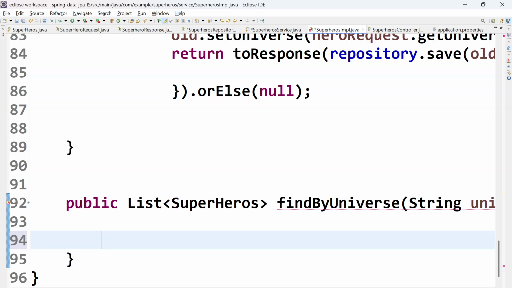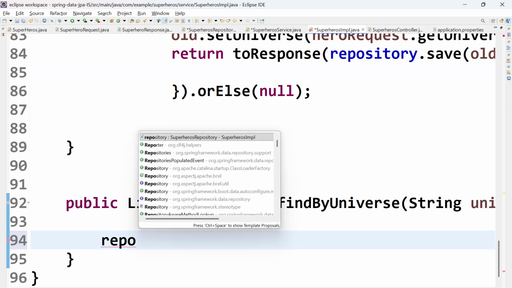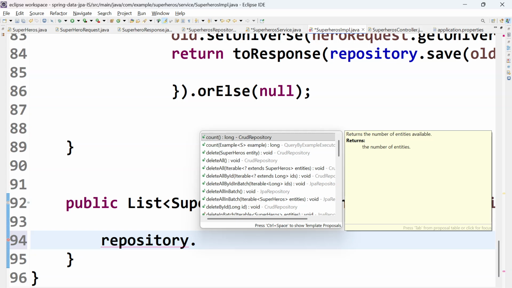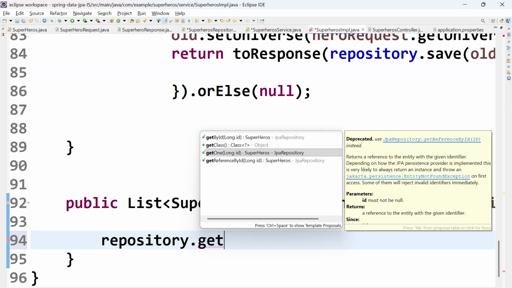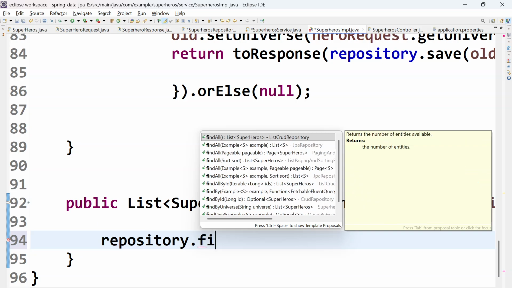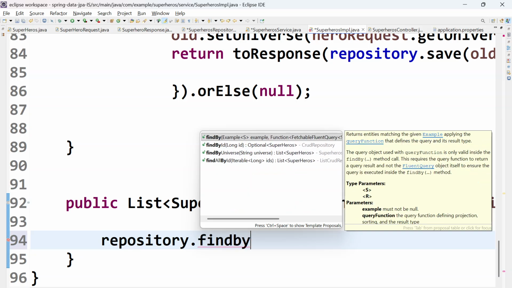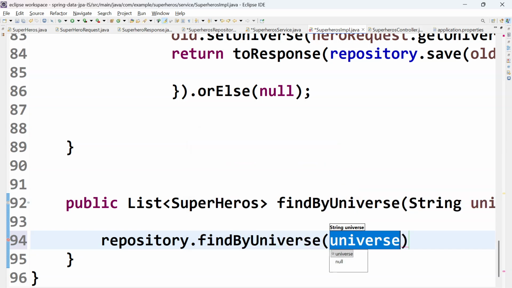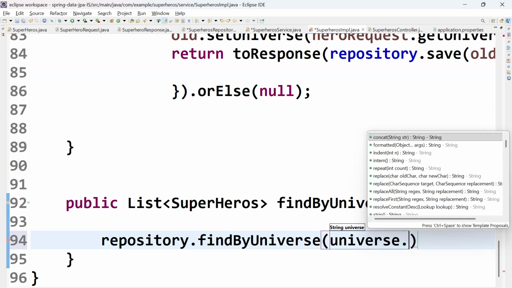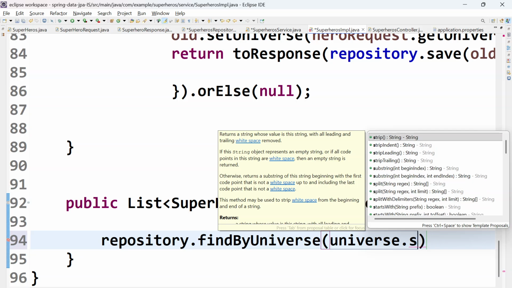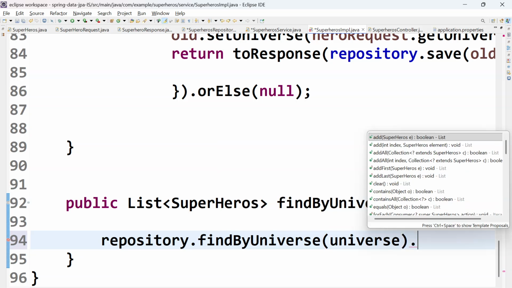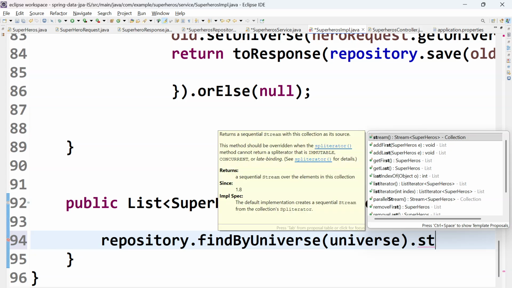So let us now implement getting the superheroes by universe. Here I will simply say repository dot. Now in the repository we have the find by universe method that we have just written. So that's what we are going to write here, find by universe, and pass the universe property here. Then on this itself we can perform a stream, so that we can return a list here. So stream dot.